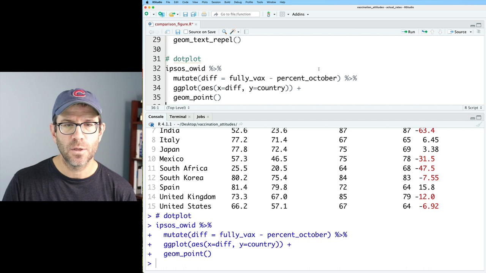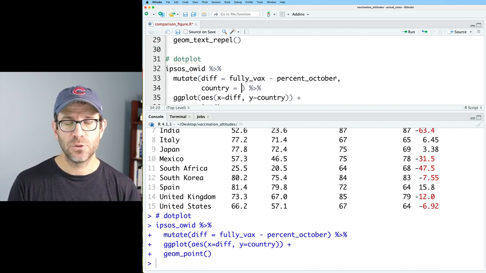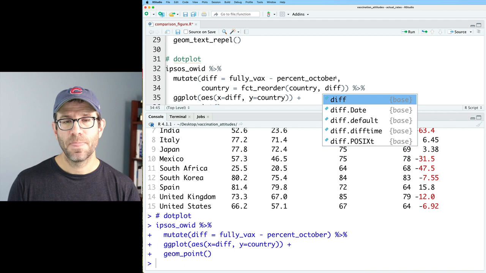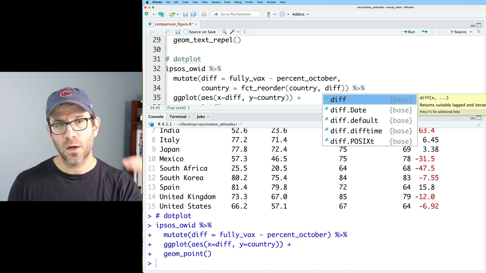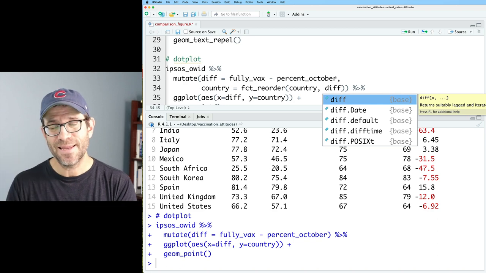And to do that, we could come back into our mutate, and we could take country, and we could then do fct_reorder. We want to reorder our countries by diff, right? And so that will then order our countries by the percentage point difference between what they intended and what actually happened.